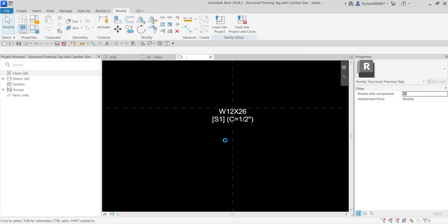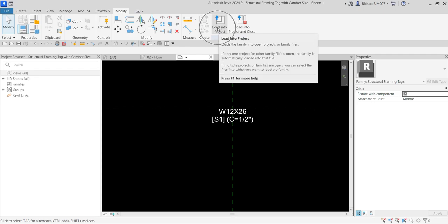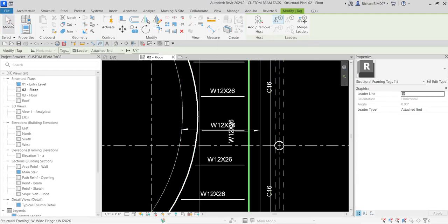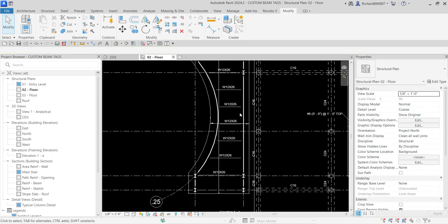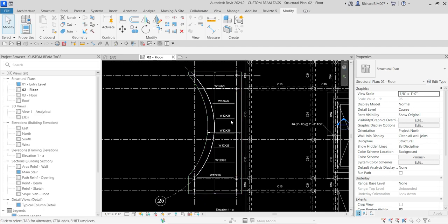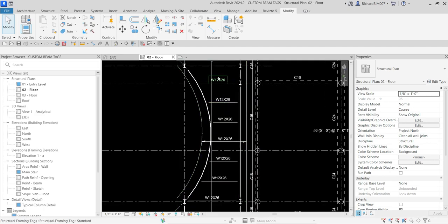So now the next thing that we are going to do is load this new structural framing tag to our project. So let's load that. So it's now loaded in this project. So let me just select Modify here to terminate the tool. Okay, so the next thing that I'm going to do is select all of these tags here. I'm going to replace that with the new structural framing tag that we just created.